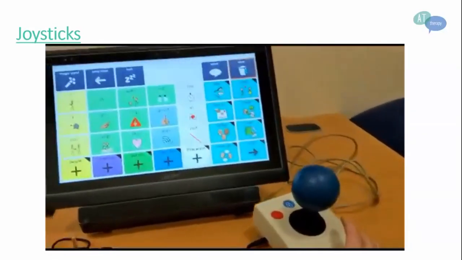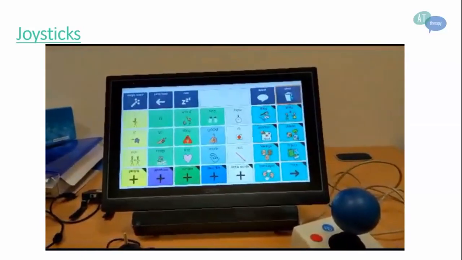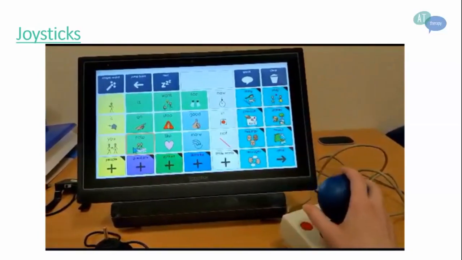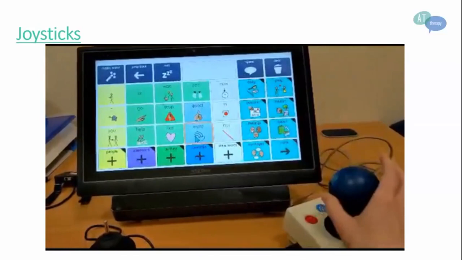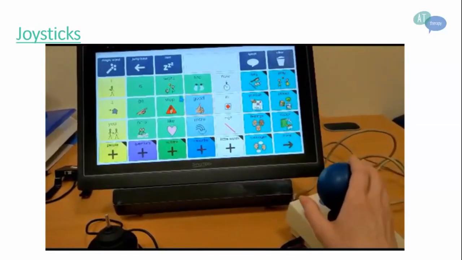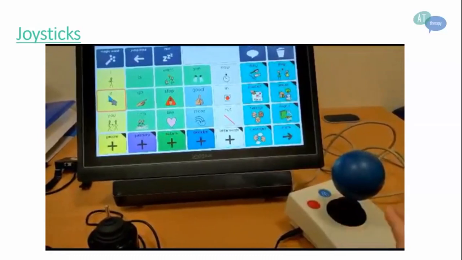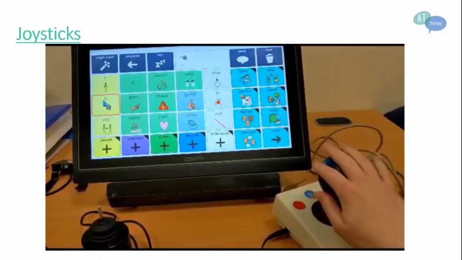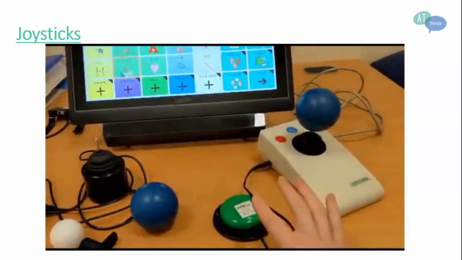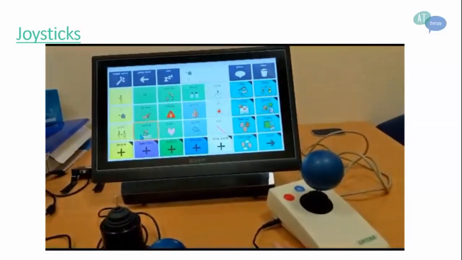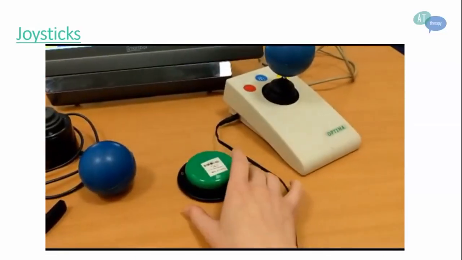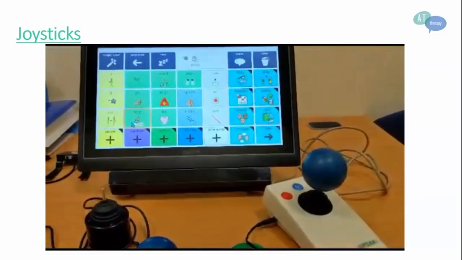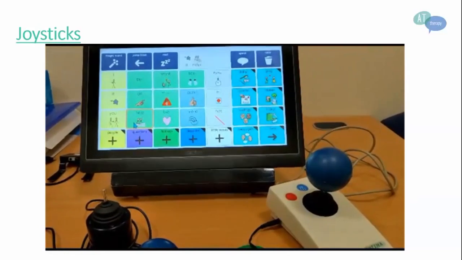So let's have a look at how it works in action. I'll move it like this so we can see. So you can see there it's quite a nice smooth movement. And to make a selection, I could either press the button here, or I might be able to press the switch. So of course you could change this to whatever type of switch is right for that user. We can talk about switches a bit more in a minute.